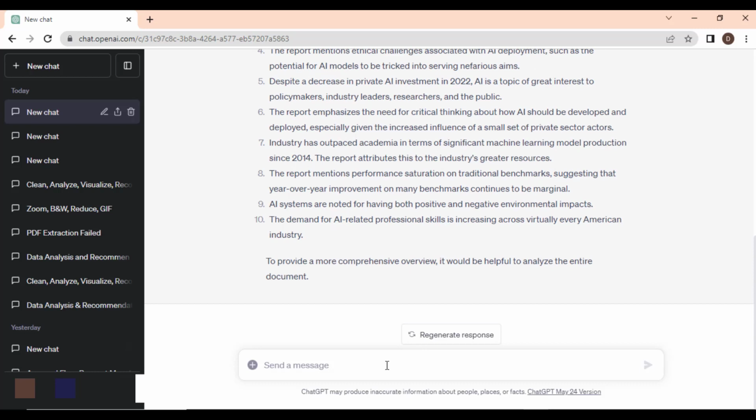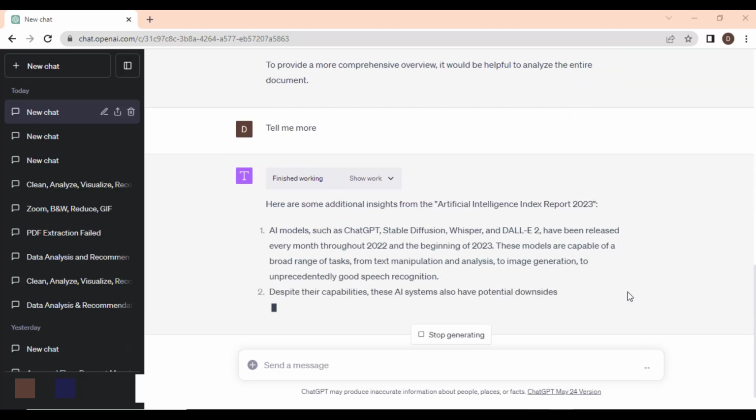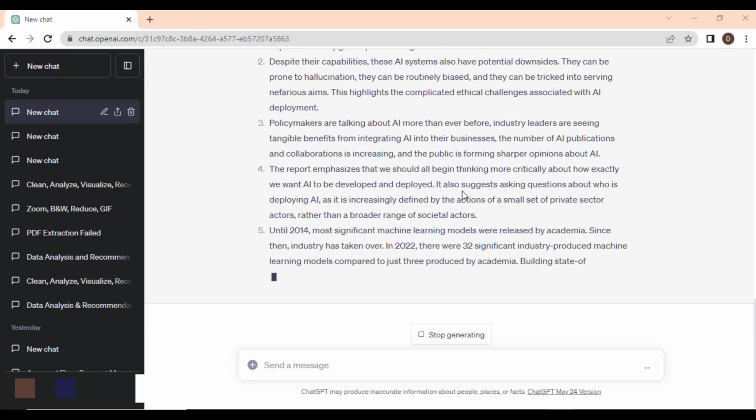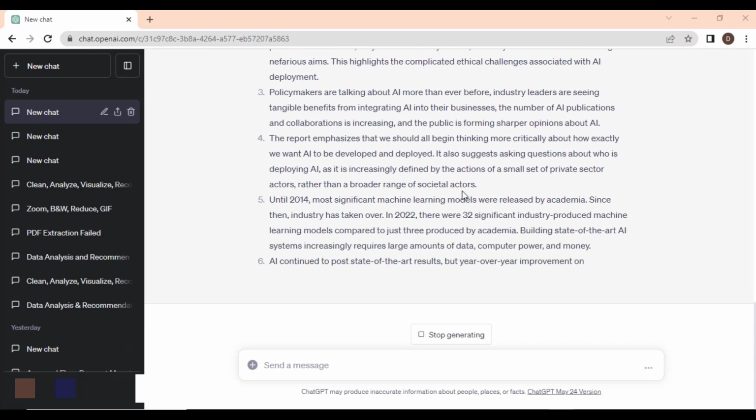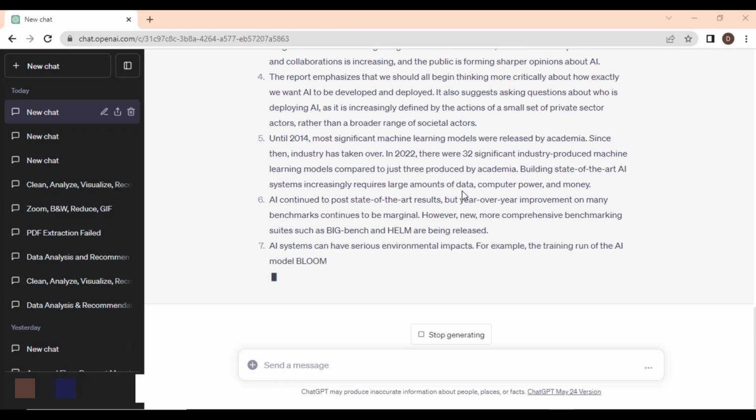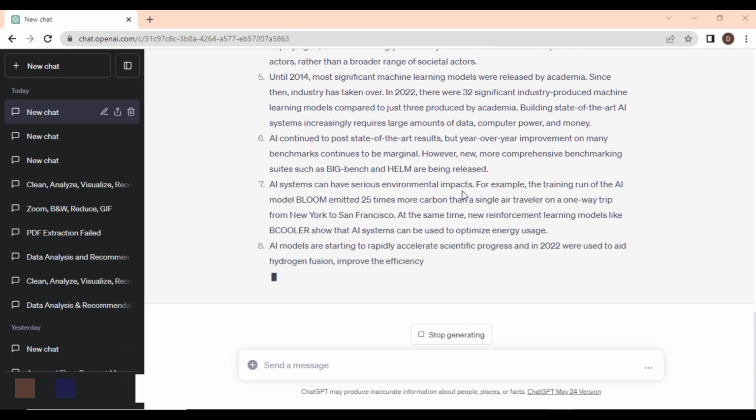Now, let me ask you to tell me more. So now we can see it's telling me more. So this just gives you an idea of the limitless possibilities you can do with Code Interpreter. You can take this bulk document and literally ask ChatGPT to help you summarize it.